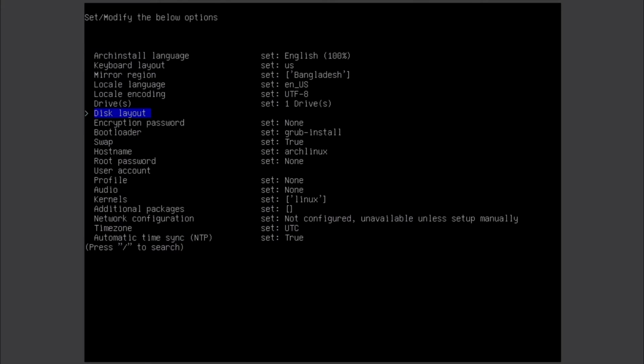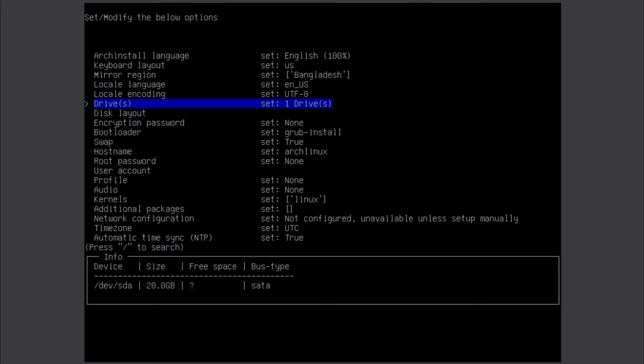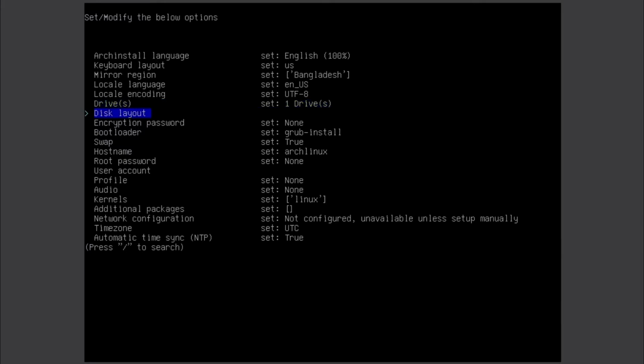Then if you click this, and I go here, it gives us a little bit of info on what we have selected. You can see at the bottom it says devices, and that is /dev/sda, and the size is 20 gigabytes. So it gives us a quick rundown. After we selected this, you can see there is a new option right here, that is disk layout.